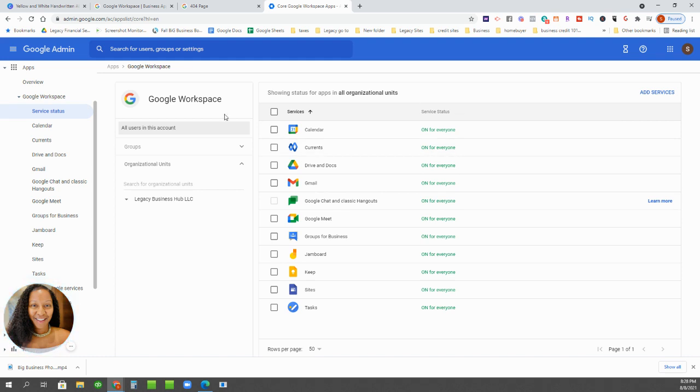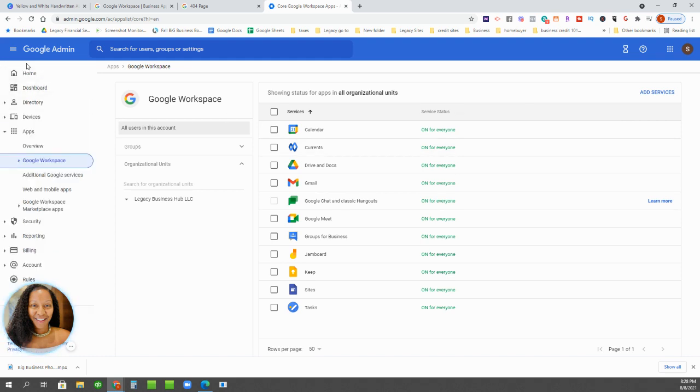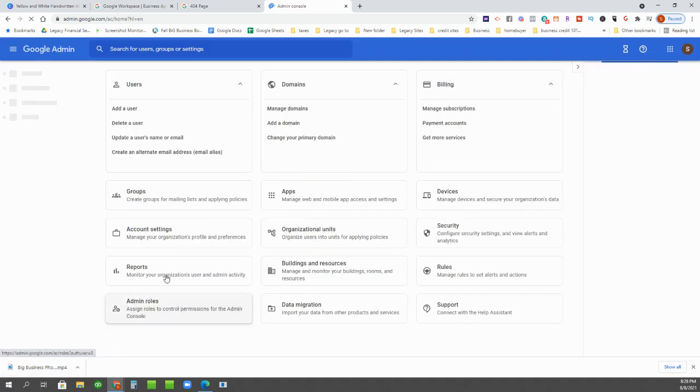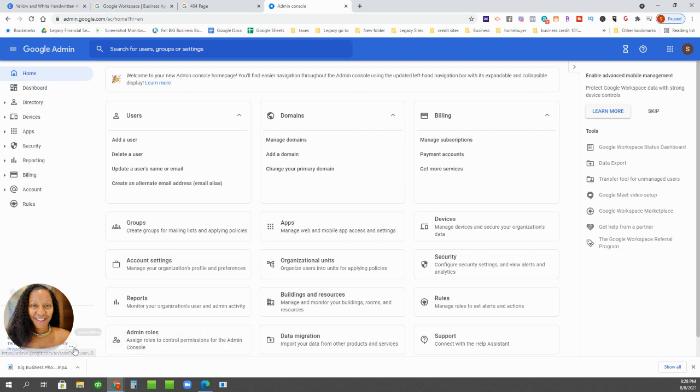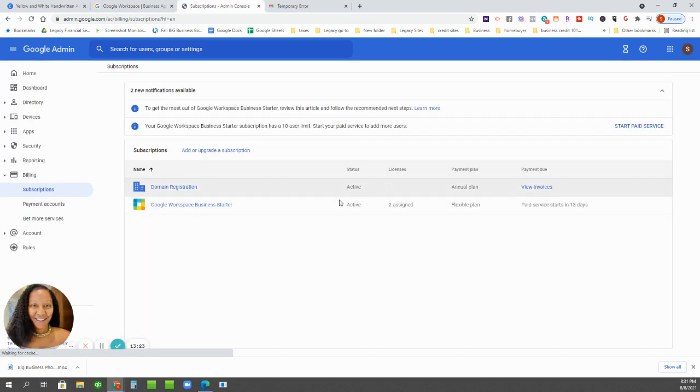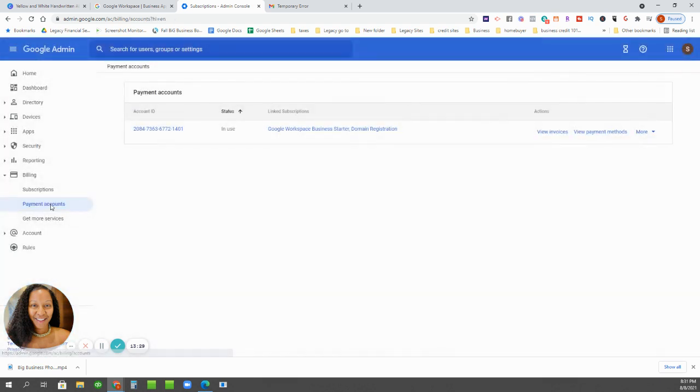Okay. The next part, if you go back to the home screen, so the other part is just making sure you know how to get into your billing. So billing is on the side here, your payments and subscriptions. So it shows your account. You can view your invoices, view your payment history. So let's view invoices.